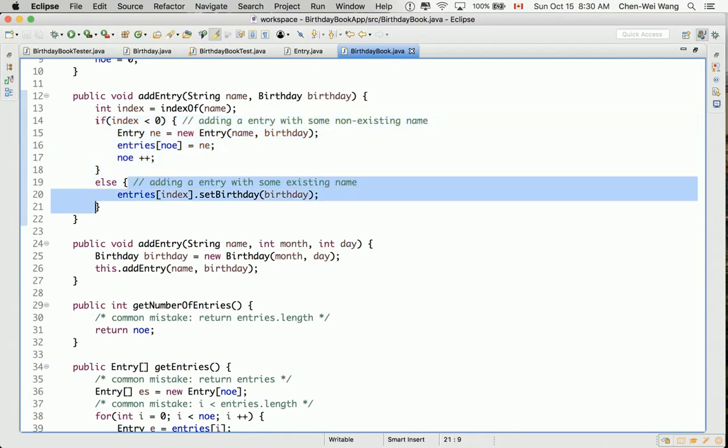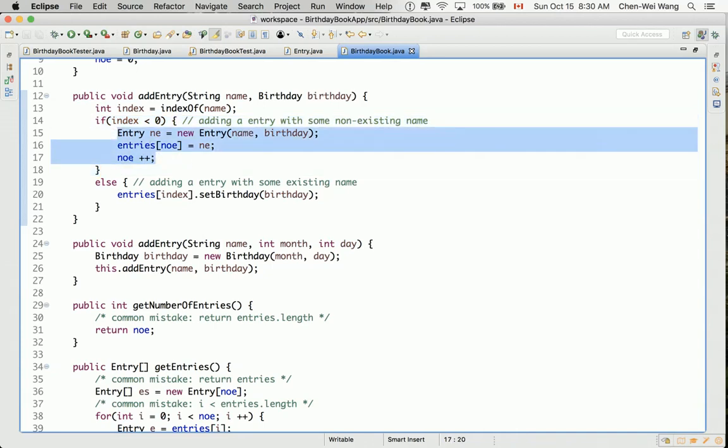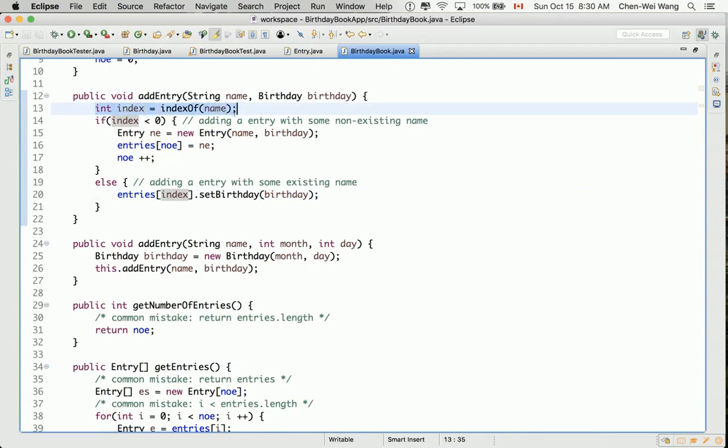In the case where the name we are trying to add does not exist, there'll be a brand new entry to be added. That's why we update NOE and update the array. But in the case where the entry does exist, which means the name is an existing name, we just have to go to the corresponding entry there, right? You can see this value is returned by our helper method. As I said in the previous section, by defining this helper method, we can avoid lots of duplicates. You don't have to repeat the same search loop over and over again. You can just call that method there. Okay, index, and then set birthday to be the birthday in the input.